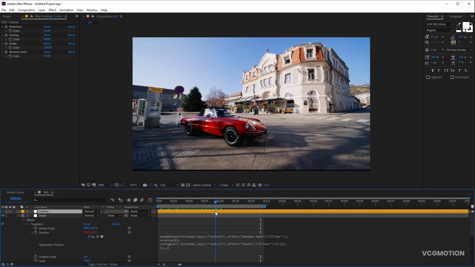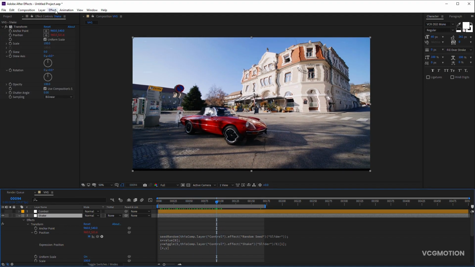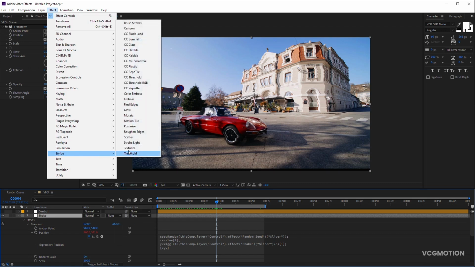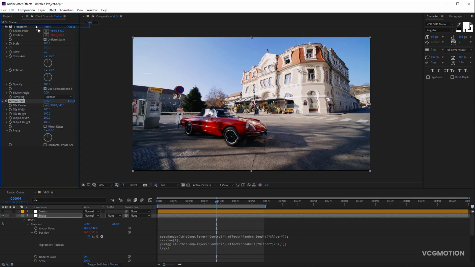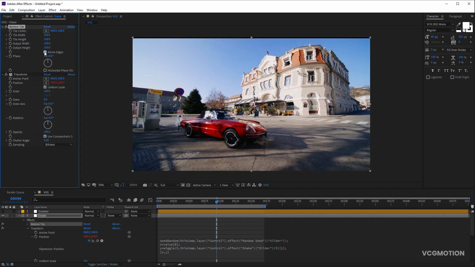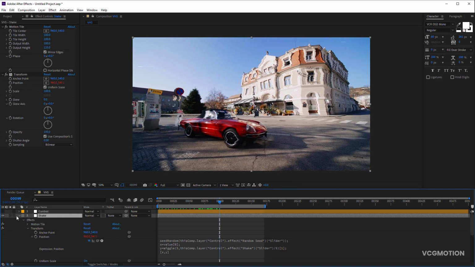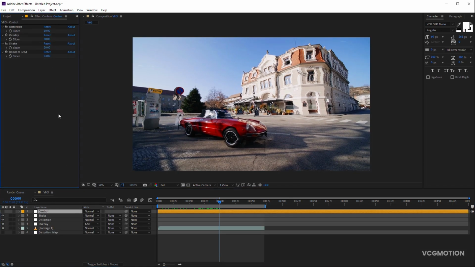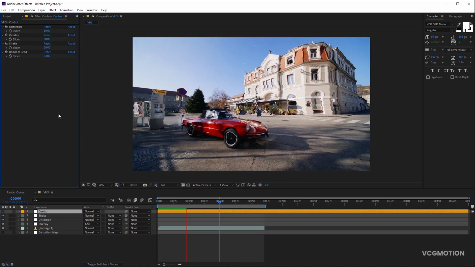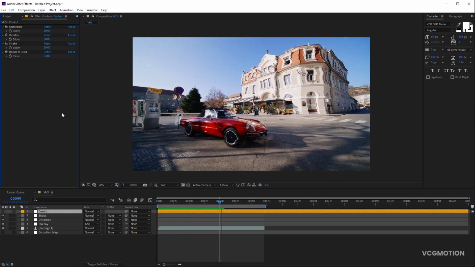Again, there are some issues with the edges, so let's add a motion tile effect before the transform. Set the mirror edges on and set the output height to 125. Now it is looking better. Let's set the shake value to 20. Looks good so far.